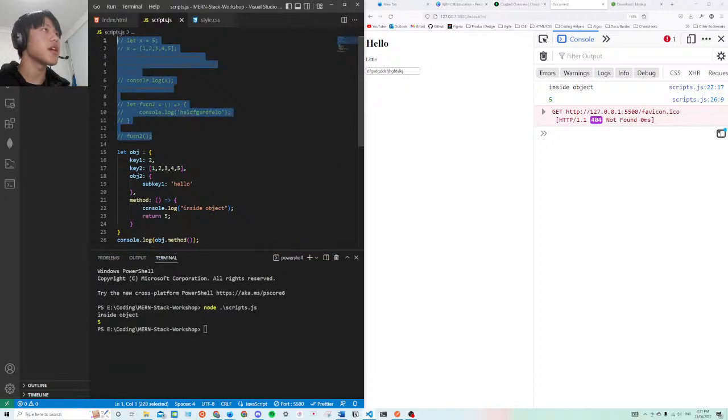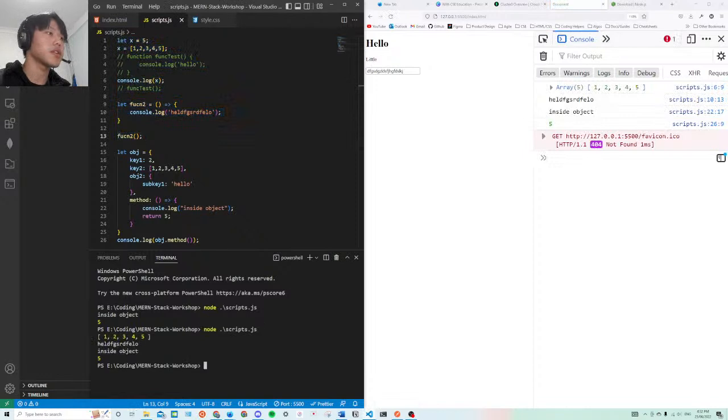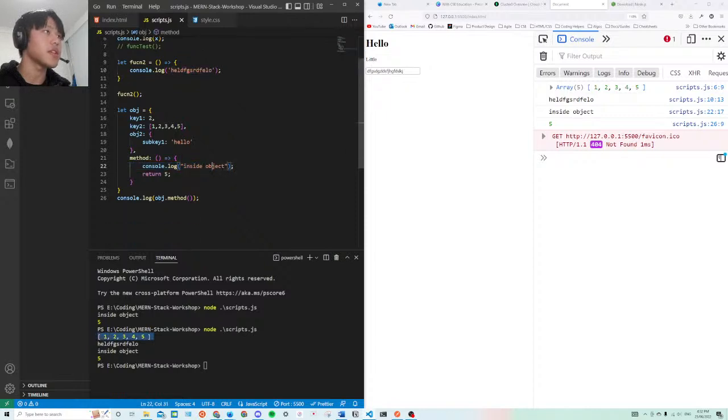So let's just uncomment all our code and show that it all works. Like you guys can see, we're console logging our array, which is reflected on the terminal. Our random string is reflected on the terminal. The string inside the method is reflected in the terminal. It just basically lets us run JavaScript on our machine.